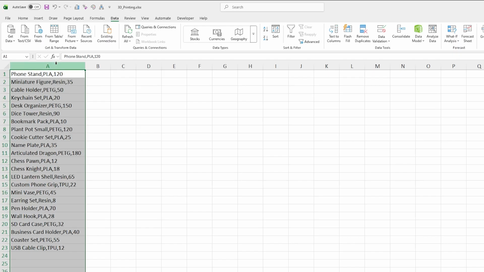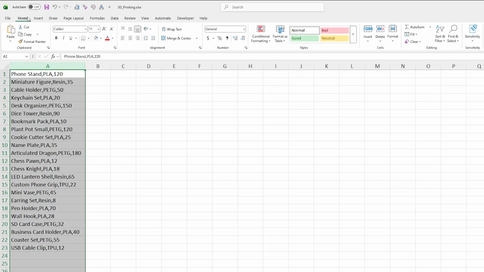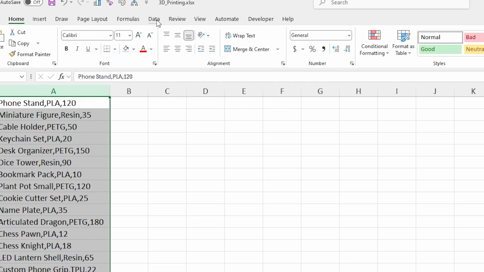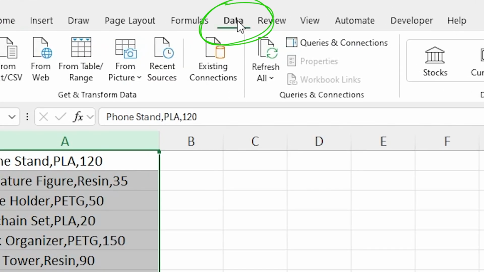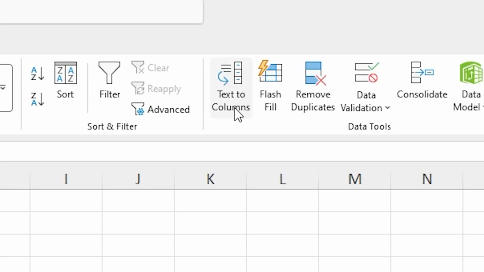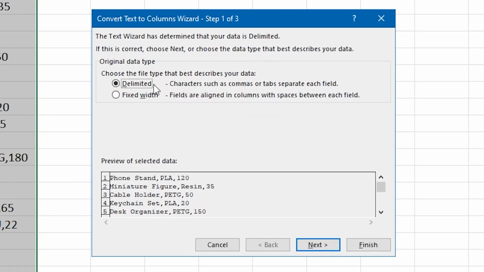So we've got our column A selected, and you may be in your Home tab. You're going to want to go to Data. So I'm going to hit my Data tab. And then I'm going to go to Text to Columns under Data. So with Text to Columns selected, you will see this pop up here. And I'm going to keep it as delimited. That will be appropriate for our comma separator here.